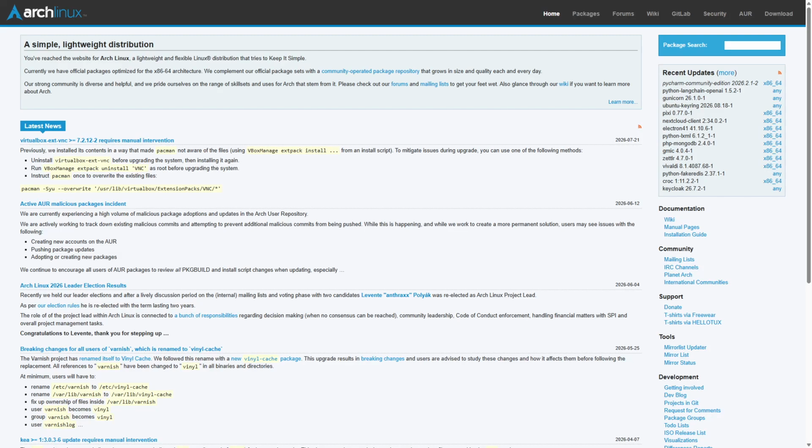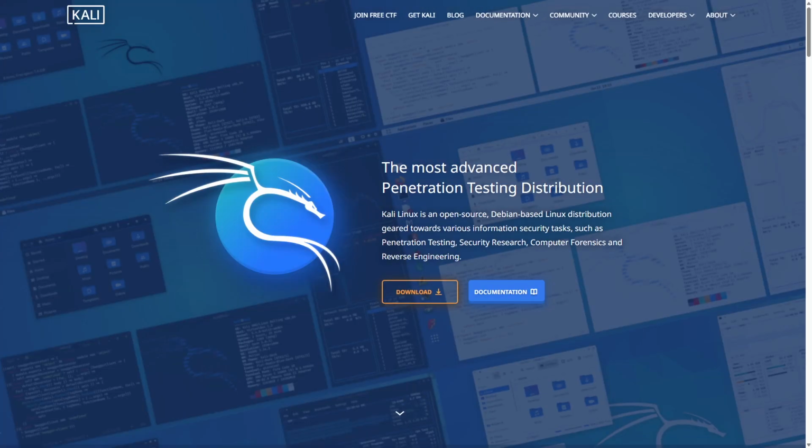Choose Arch Linux if you want full control over your system, enjoy customization, and are comfortable setting up your own security environment from the ground up. Opt for Kali Linux if you need a specialized security toolkit out of the box for penetration testing and ethical hacking. Its preloaded tools and ease of deployment make it the top choice for cybersecurity professionals focused on efficiency and effectiveness.